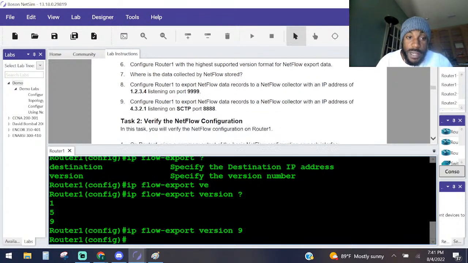Number 7. How many questions do we got? We only got 9, and we're done here, right? See, that's what I told y'all. This is gonna be a real quick lab. We're gonna knock this out.